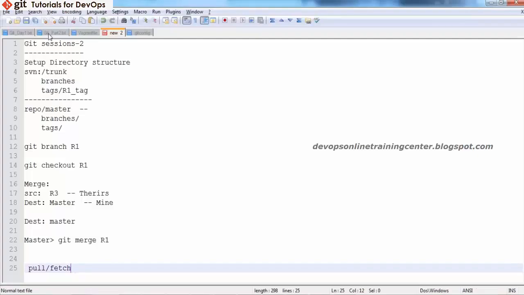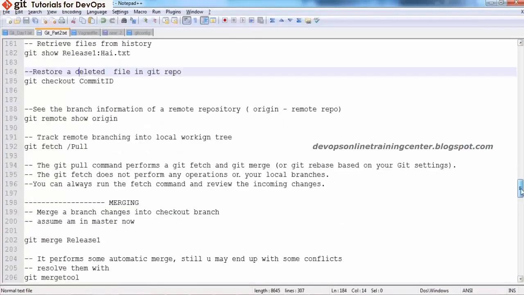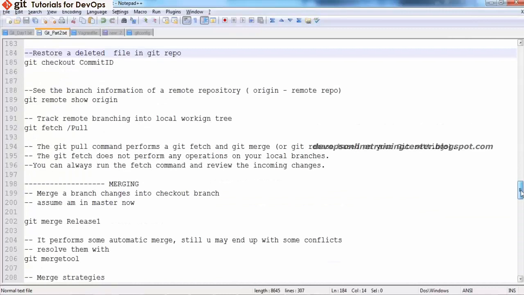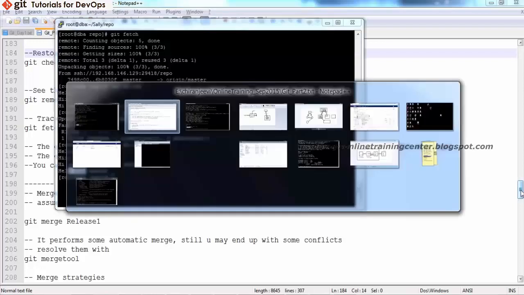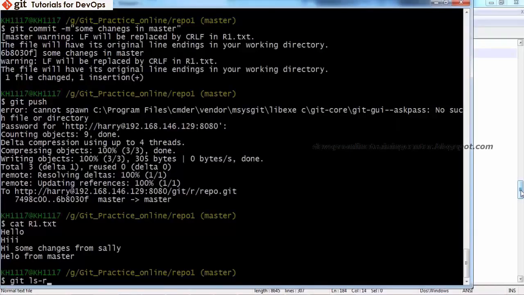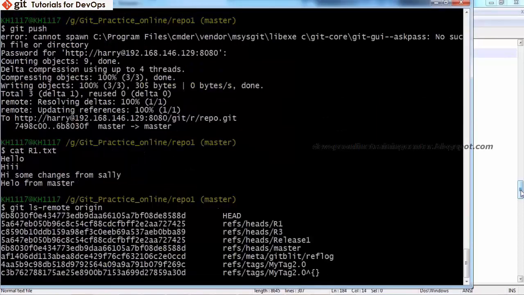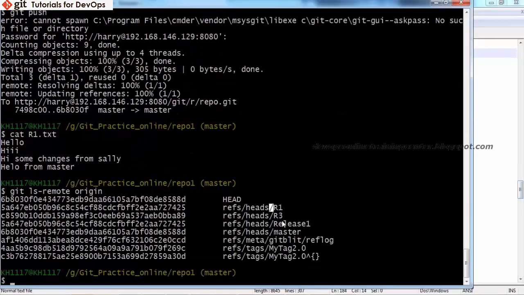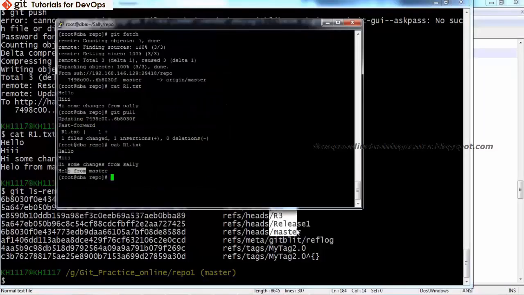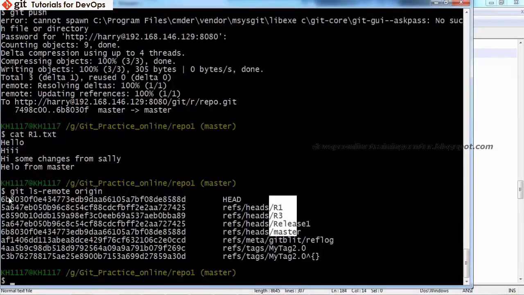Now there is one more thing related to fetch and pull. I showed you one command in the beginning, which is git ls-remote origin. This command will show branches and tags. When I showed this command, there were no tags. Right now you can see even the tags, master, and all the branches, and it will show you the revision numbers where they are right now.